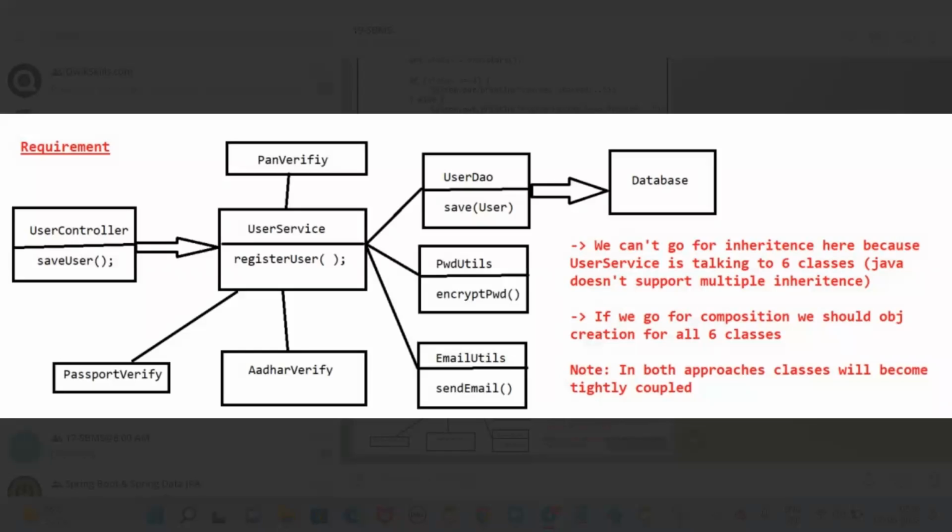What is dependency injection? Creating one class object and injecting it into another class object is called dependency injection. If you don't use the Spring Core module, either you need to go for inheritance to talk from one class to another class, or you need to go for composition. If you go for inheritance or composition, your classes are becoming tightly coupled.